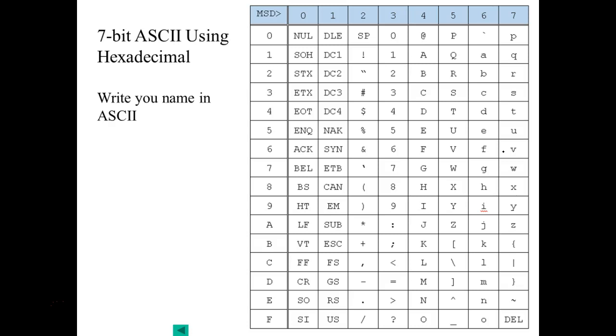You couldn't do it in octal because we got 16 rows, right? We can't do 16 rows over there, so we couldn't do it in octal. So we have to do it in hex because of the number of rows. Are we okay? Any questions?